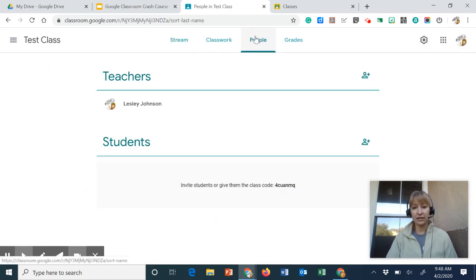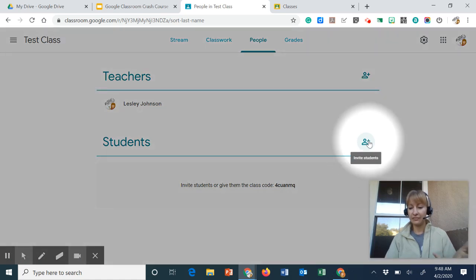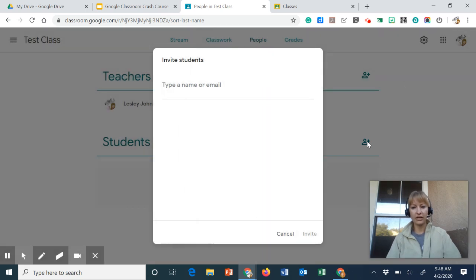Or conversely, you can click on this People tab and you can see the Invite Students button, and you can click that. If you have a way to copy all of their emails, that's the fastest way to do it, because even though it says type a name or an email, you can type the whole name and it's not really going to work.